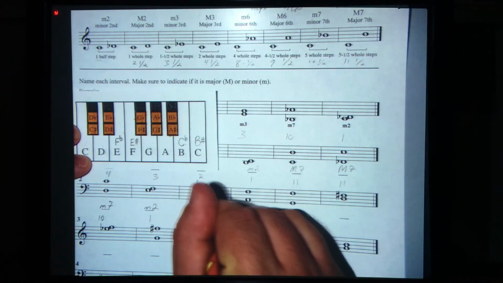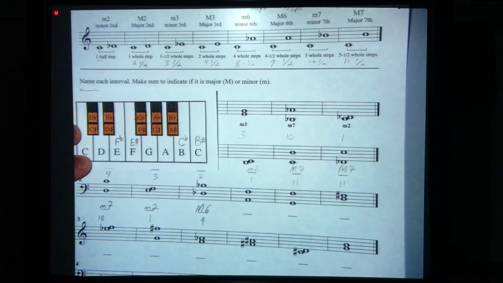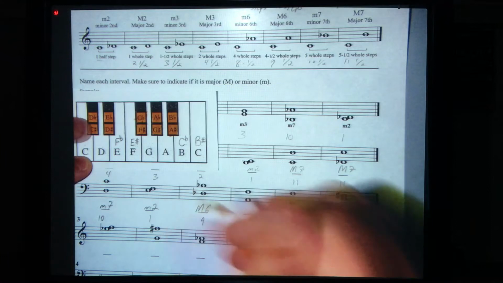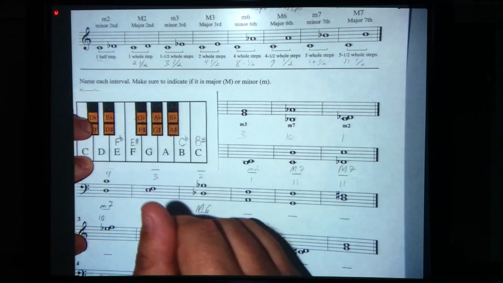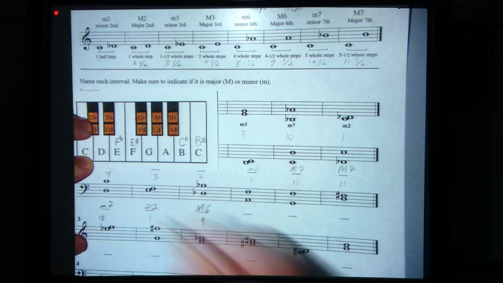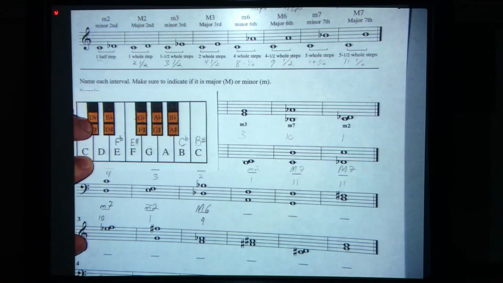Try and make a difference between your M's when you're writing it out. One trick I like to use is whenever I've got a minor interval, I always write it like this. Minor second, and I put a line, okay? That helps, especially if your M's look similar. That'll just help us to make sure that you've got it correct, okay?